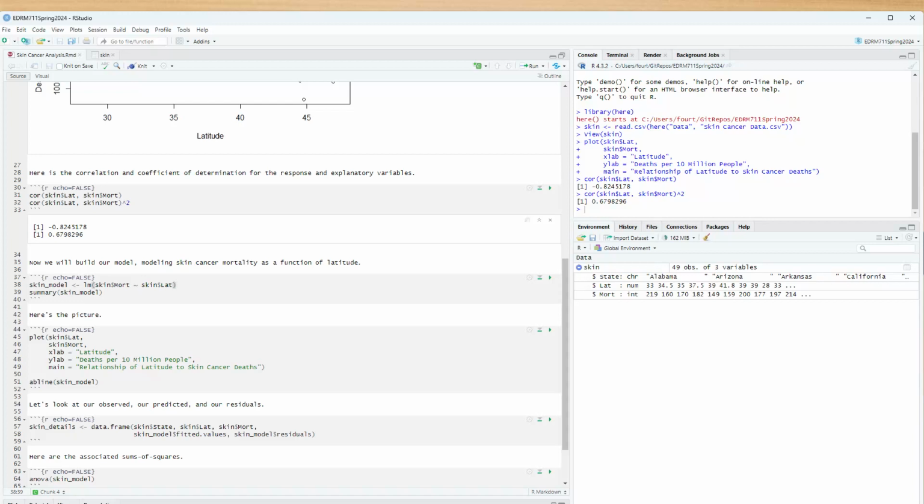And then that function needs to have an argument in it in which we model a response, in this case mortality, from an explanatory variable, in this case latitude. So we have mort and lat. This little tilde here represents or can be read as "a function of." So we want a linear model in which mortality is a function of latitude.